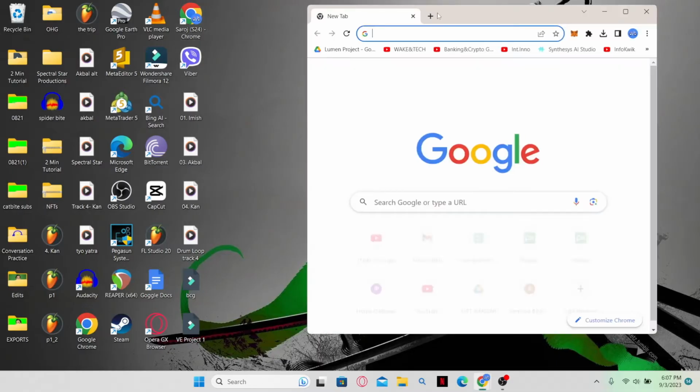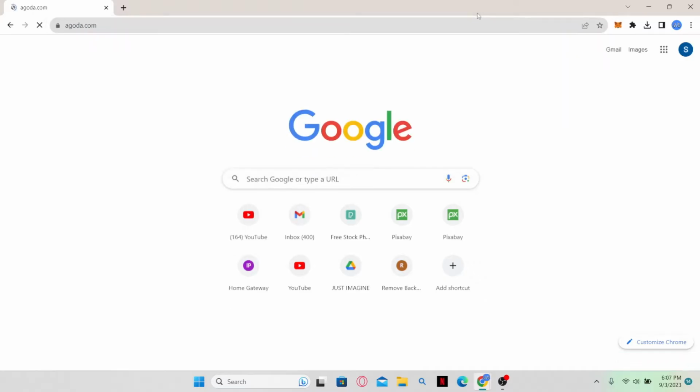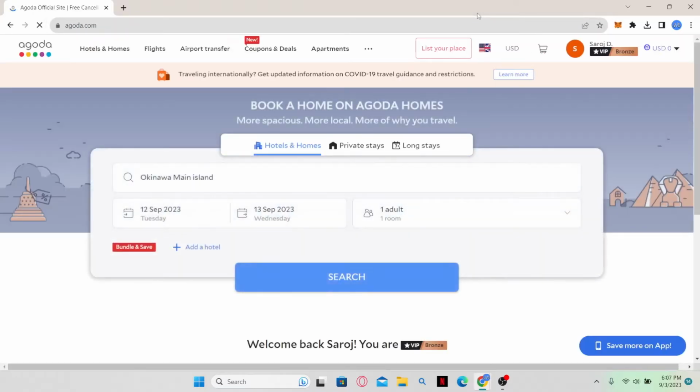First of all, just open up your web browser and then in the address bar just type in agoda.com and press enter. You will then be taken into the official Agoda website where you can log into your account if you haven't already by clicking on the sign in button. Now once you are logged in, you can use your promo codes in two different ways.